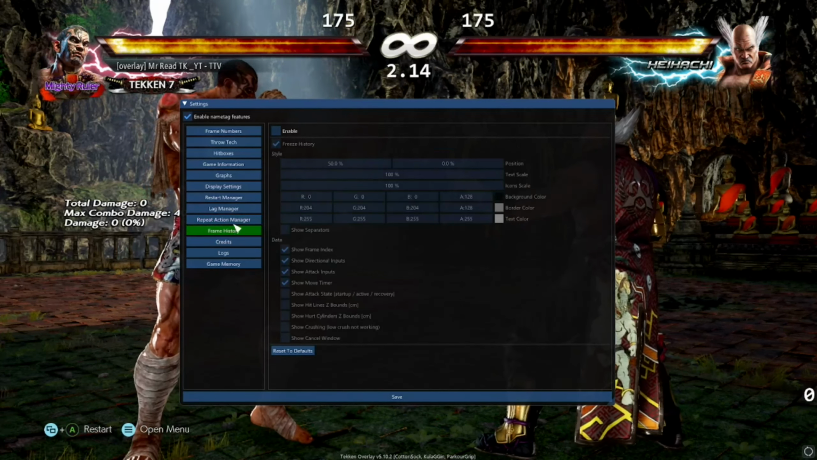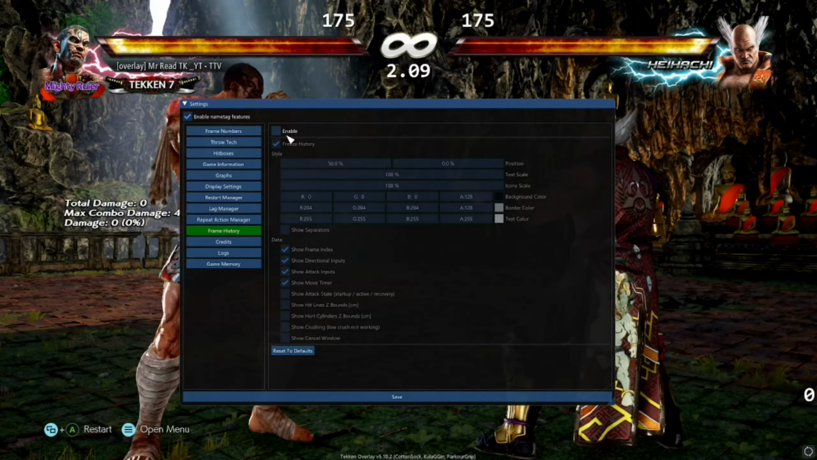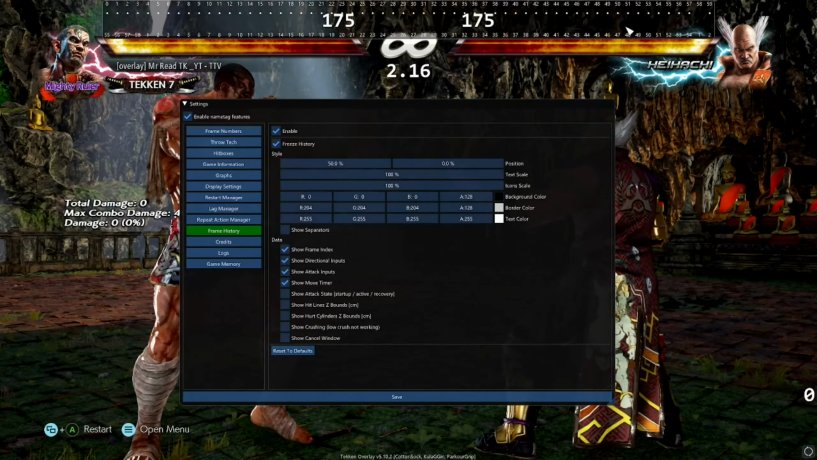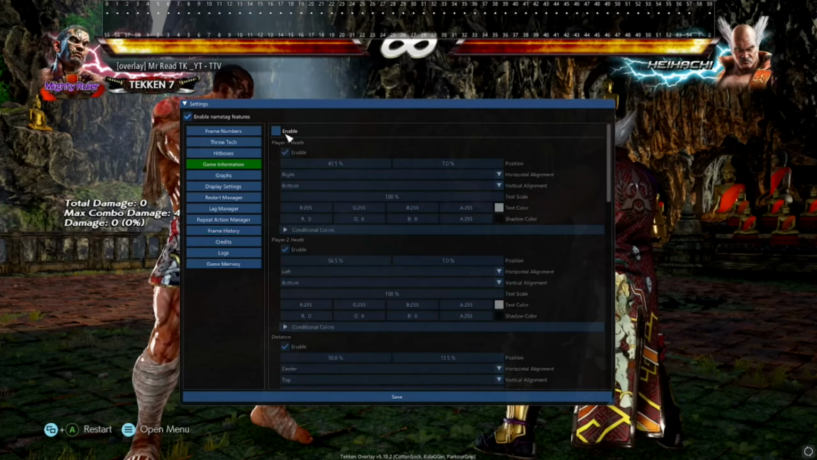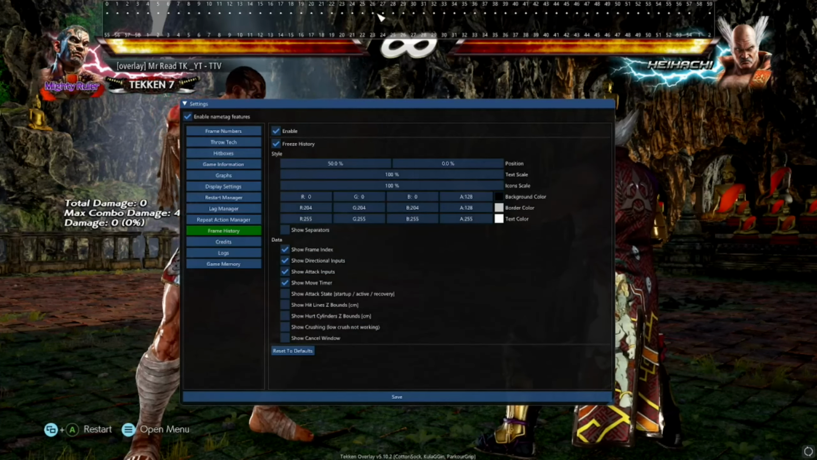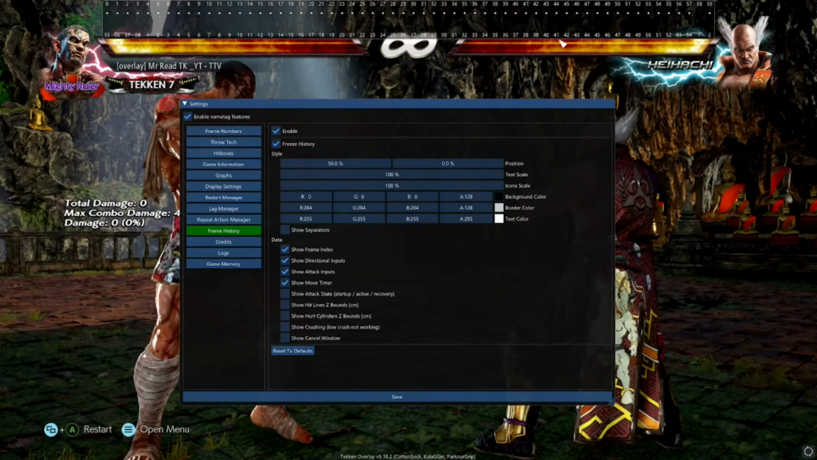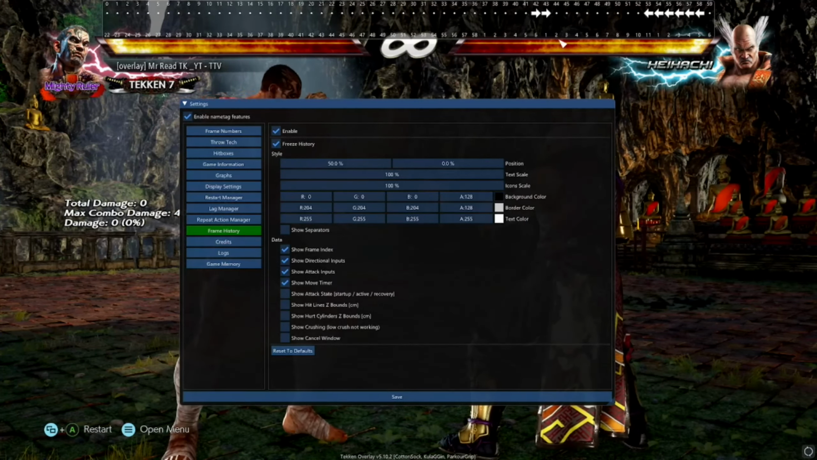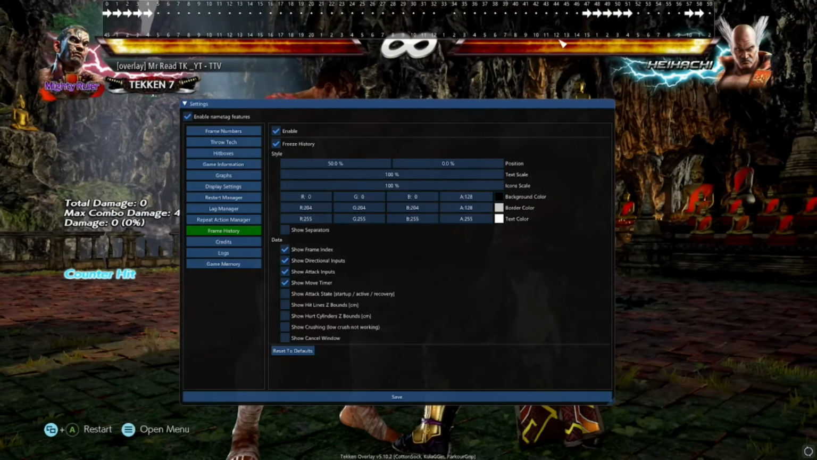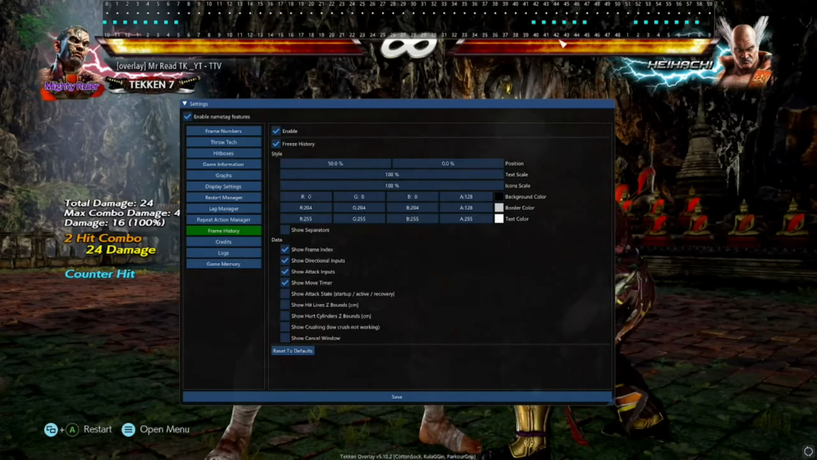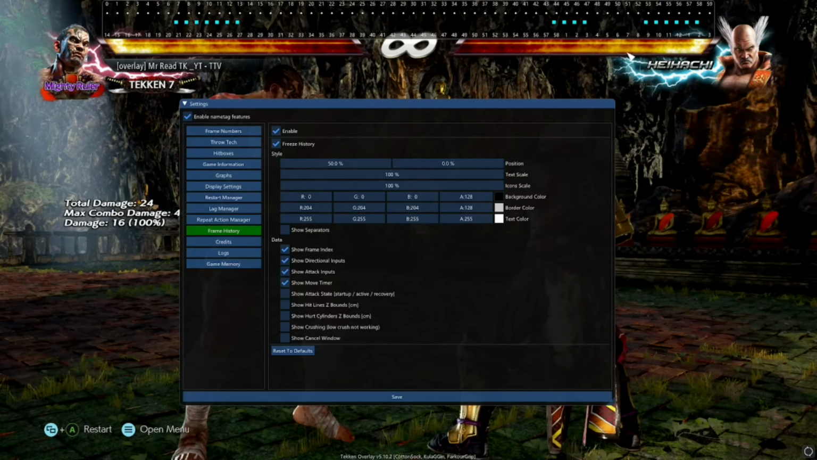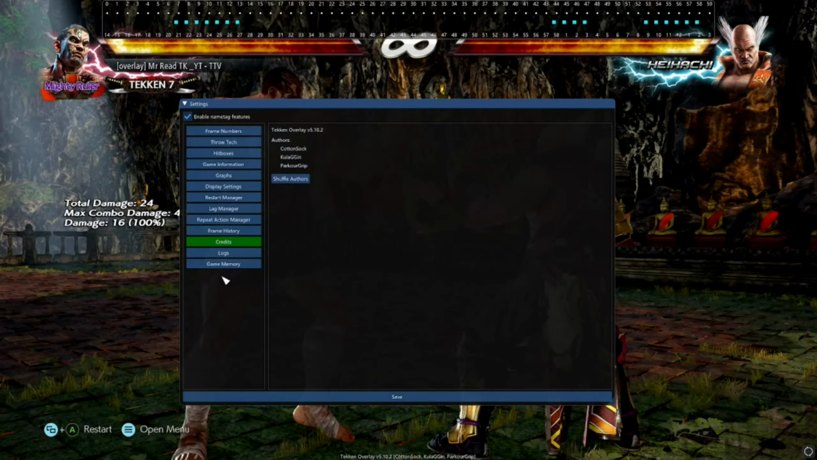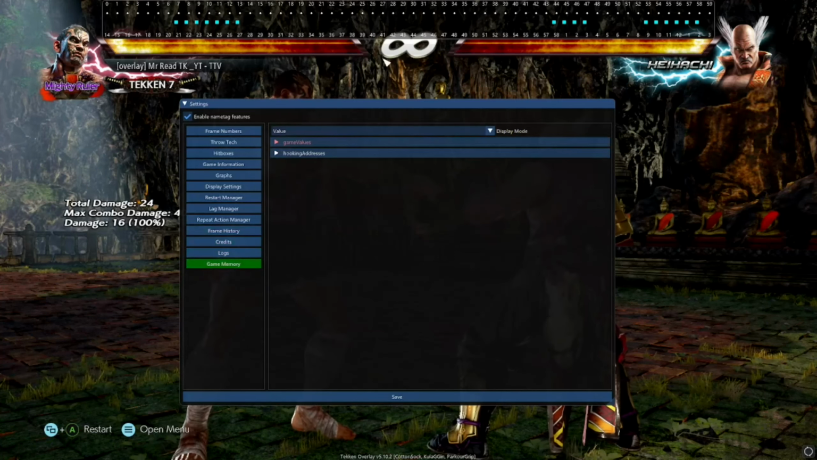So the next thing is frame history. Let me first disable the game information. Okay, by enabling this, you can see the frames of every input you do and how many frames are in between every move you do. This is good information to know. And credits, logs, and game information are not important.